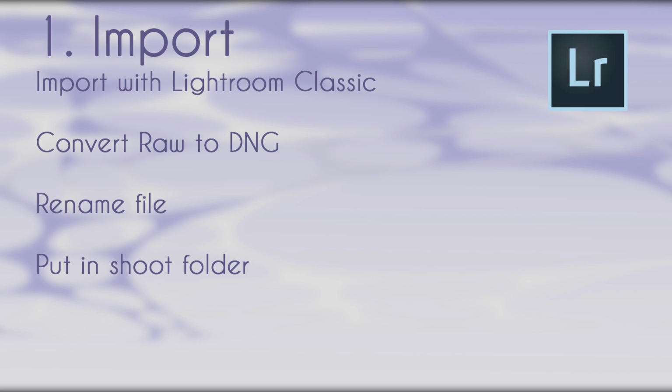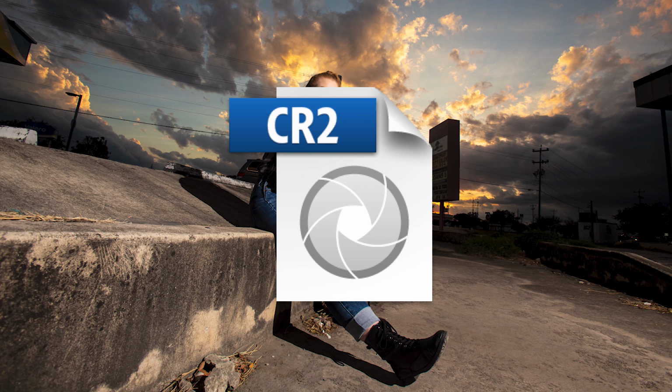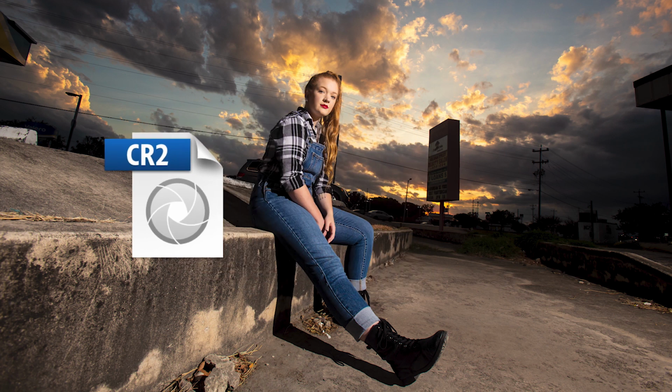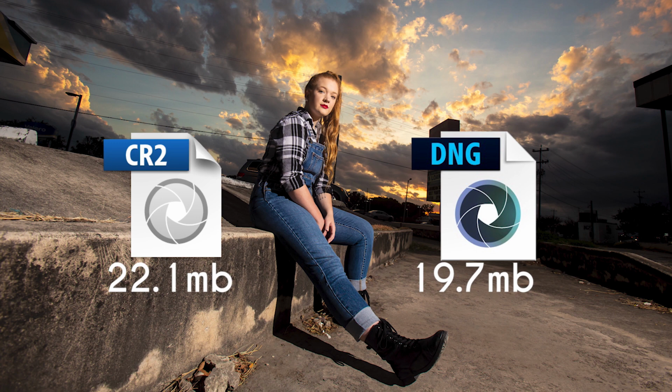You do not lose any image quality, dynamic range, or anything like that. This is not a lossy format. This is a lossless format, but there are some things changed where it is actually a little bit smaller in size. So this image right here, I actually shot yesterday as of this recording. And let's talk about the file sizes involved here. So the original CR2 from my camera, shot on a Canon 6D, is 22.1 megabytes. So that's the original RAW. When Lightroom converted it into a DNG, it's now 19.7 megabytes. Okay, so it's a little bit smaller.